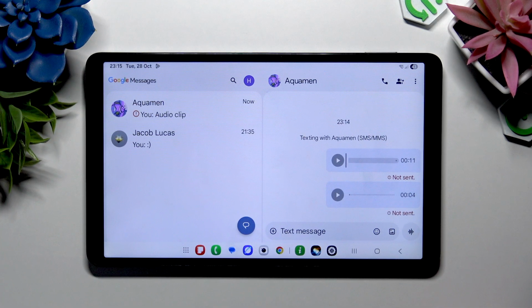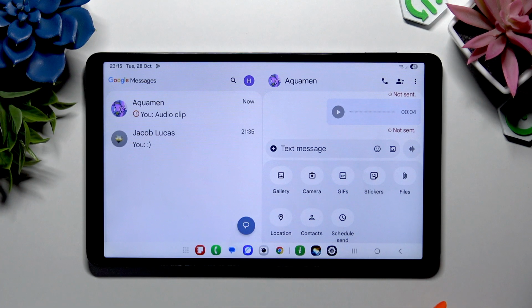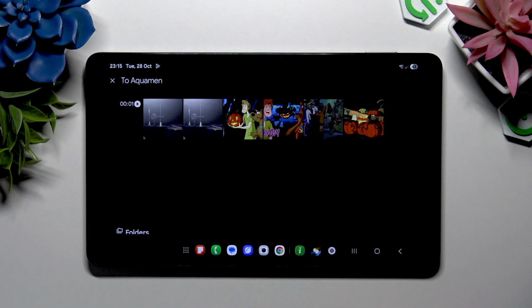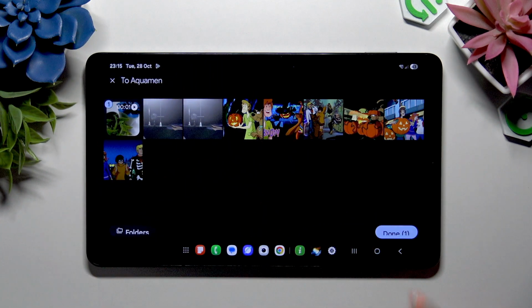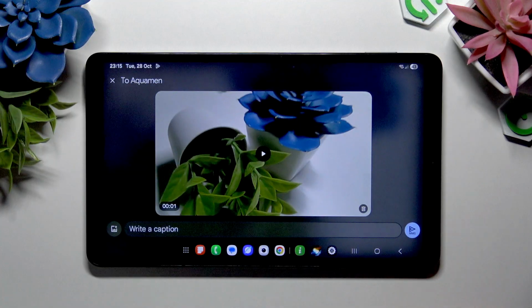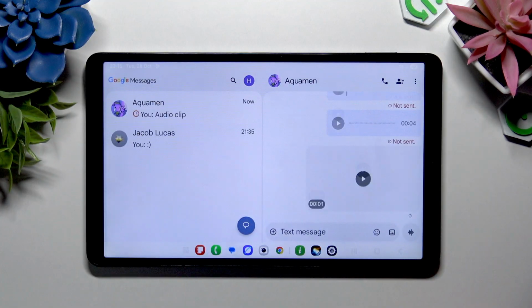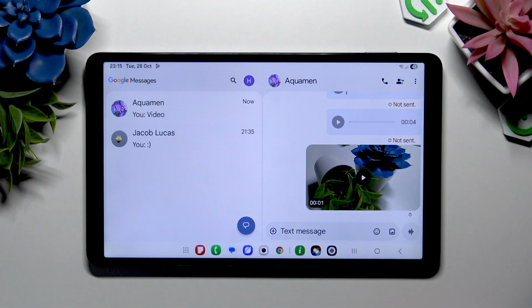When it comes to attaching videos, click on the same plus, then click on the Gallery section. Select any video by clicking on it and hit Done. Then send it after it's attached.